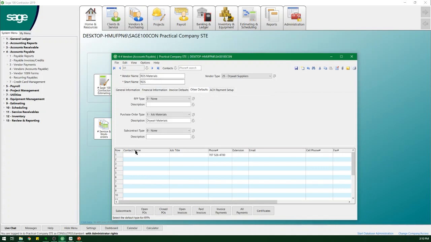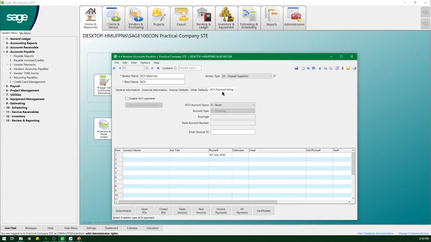Other defaults are just really quick. If you want to specify a particular type of request for proposal or a type of work order or subcontract, you can specify that here. The software also has an ACH feature. It lets you create ACH files that you can upload to your bank and pay electronically. Sage doesn't charge to create these, but your bank may charge to process, so you'll have to get with them and see what they allow.